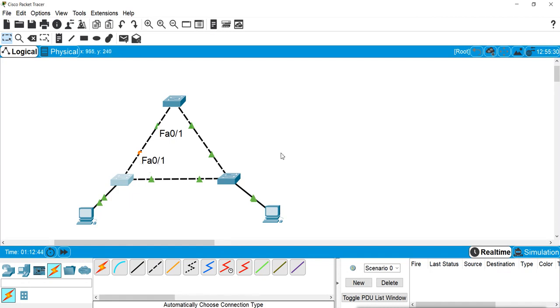Now if there is no spanning tree, then you can see how much broadcast storm can happen, and it can block the whole network.